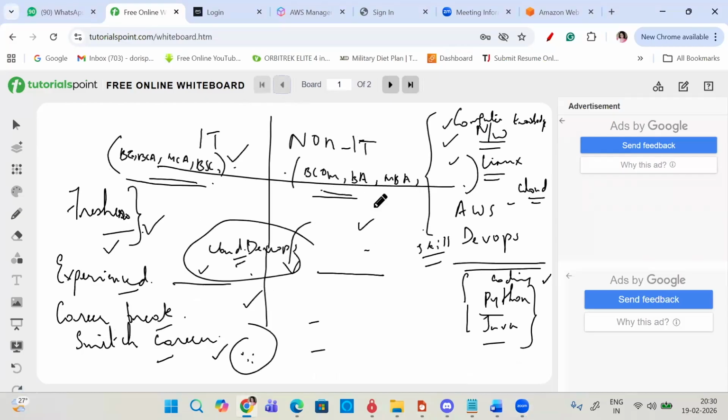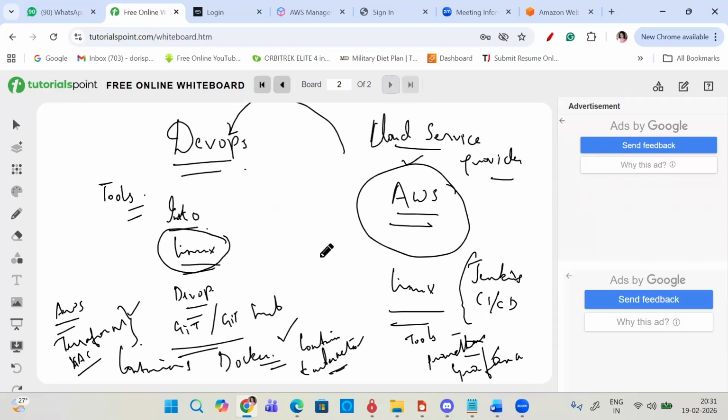which category you will fall into and what kind of role. So experienced people will already have knowledge of these things if they are working. Only they'll have to improve their skill sets. But if you are having a career break or switching careers, you have to know these. So you are learning AWS or DevOps, but other things also you will have to be aware of when you're switching your career.